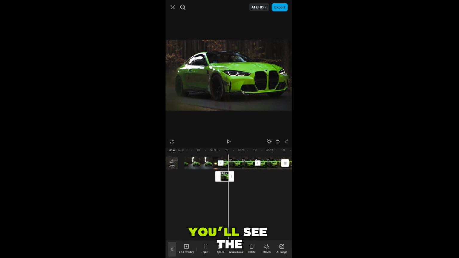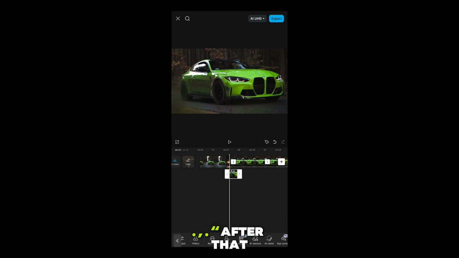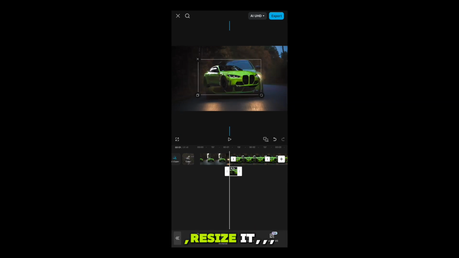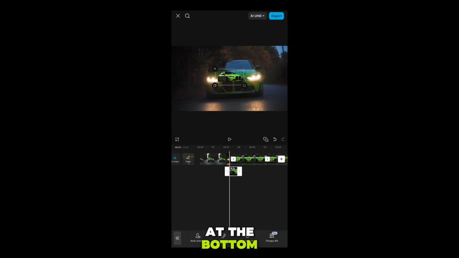At the bottom, you'll see the Remove Background option. After that, click on Auto Remove. This will remove the background from your video automatically. Then select the overlay clip, resize it, and place it at the bottom of the screen.